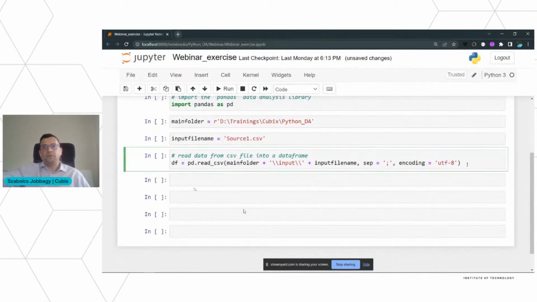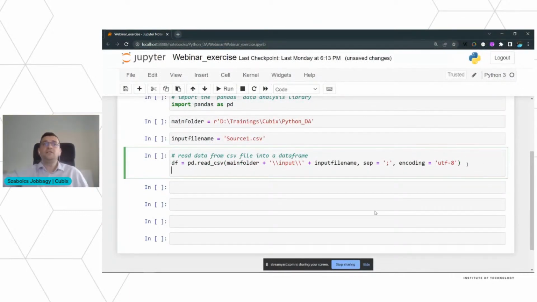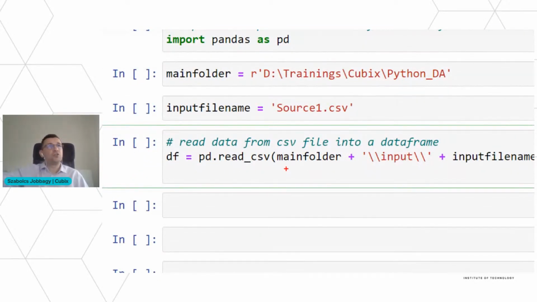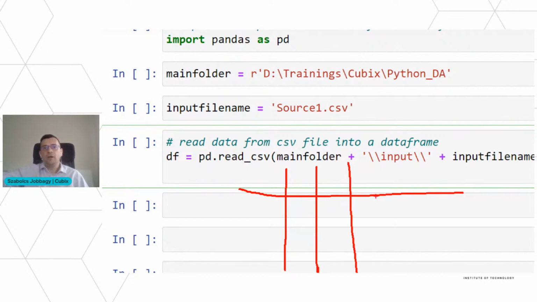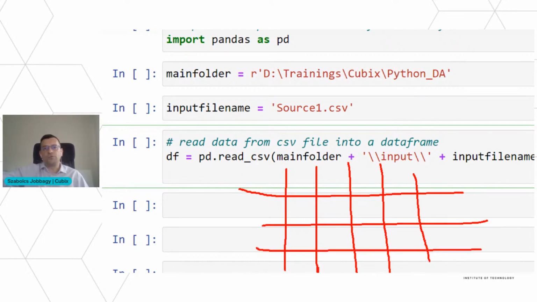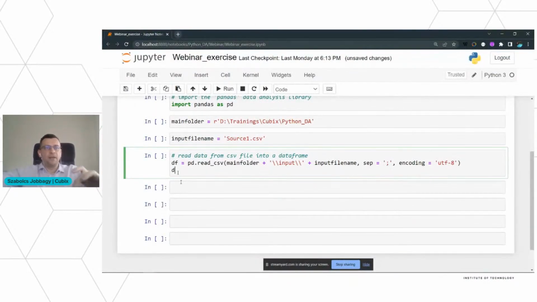Okay, and what is a data frame? A data frame is a two-dimensional structure, like a table. Like a table, there will be columns and there will be rows. So what is a table in Excel is a data frame in Python, or in Python's Pandas library. So for the Pandas library, the two-dimensional structure is a data frame. Many times we just use df. So I will print out the df.